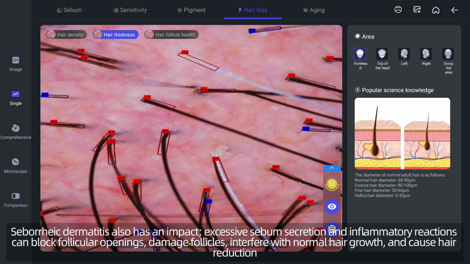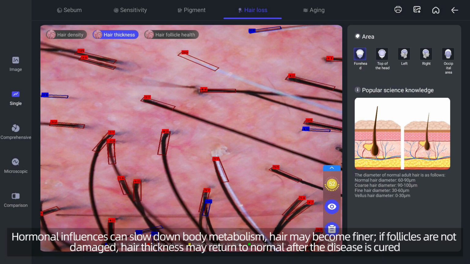Seborrheic dermatitis also has an impact. Excessive sebum secretions and inflammatory reactions can block follicular openings. Damaged follicles interfere with normal hair growth and cause hair reduction. Hormonal influences can slow down body metabolism. Hair may become finer if follicles are not damaged. Hair thickness may return to normal after the disease is cured.